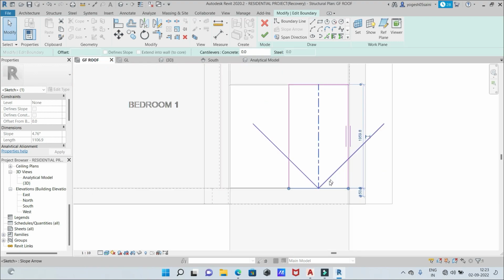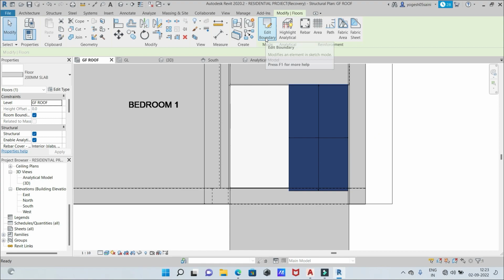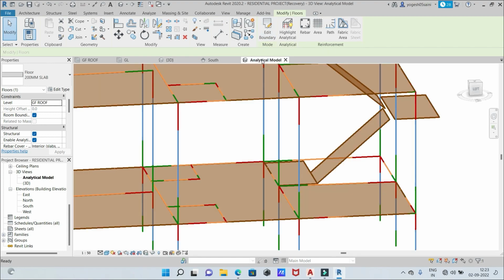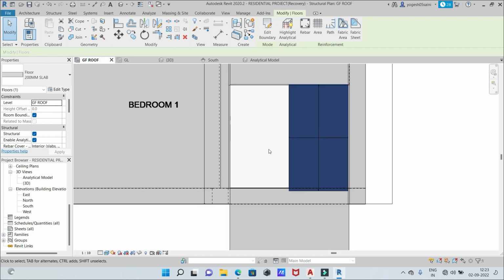For roof, just extend it a little bit, and now go to analytical model and let us see. We have to do a little more of that.